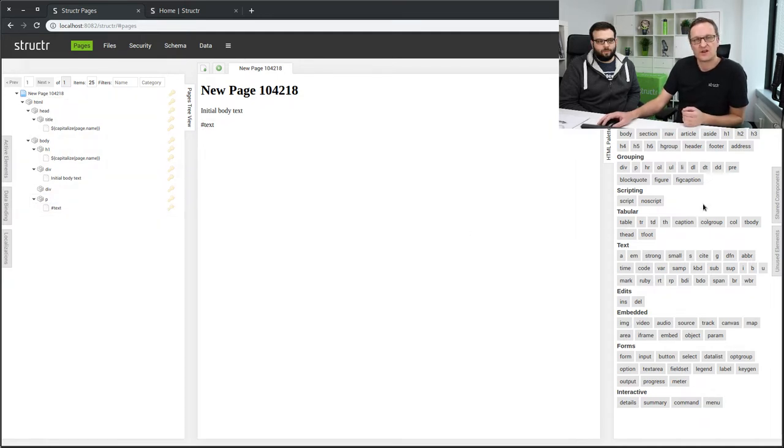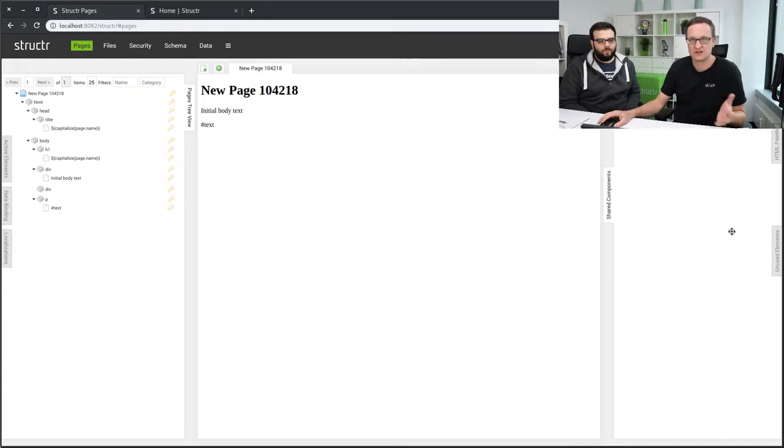And then there are some more sophisticated elements to define reusable components. That means that elements on the page which are used repeatedly in your web application, because they are contained on multiple pages, can be defined as shared components. This is an area which is empty here, but you can easily create a shared component by dragging an element over to the right. And this is the most used metaphor in the Structr page builder UI: creating elements by dragging and dropping them from one area to the other.